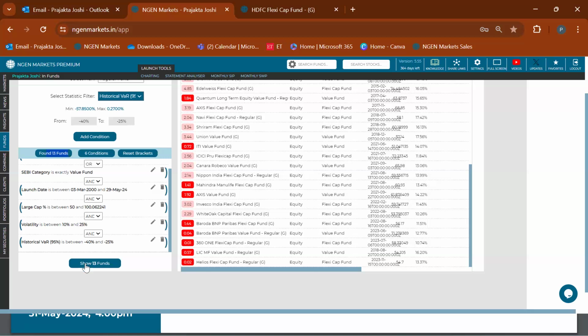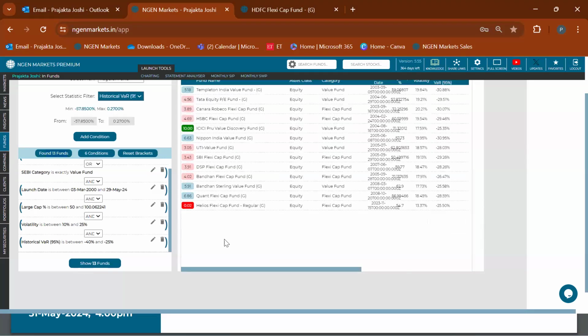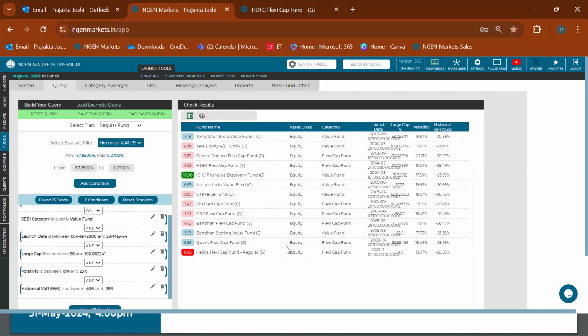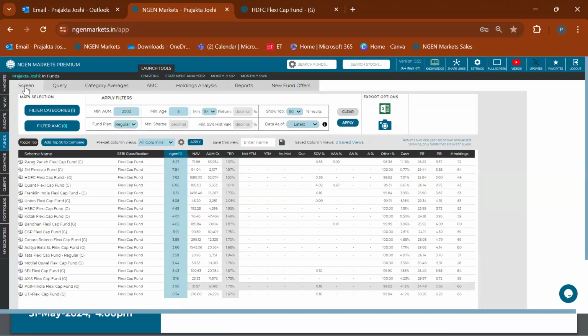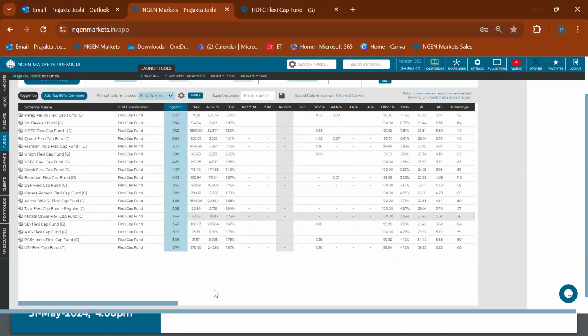Right, the moment you see this here, you say show 13 funds, and a list of these funds opens up. So we have a diverse set. We have some flexi caps, we have some value. Now, please note the value at risk numbers that you see right here are always since inception of the respective funds, right? You could even see that here, because we even say in the screener tab also, the value at risk number that you see here are always since inception.